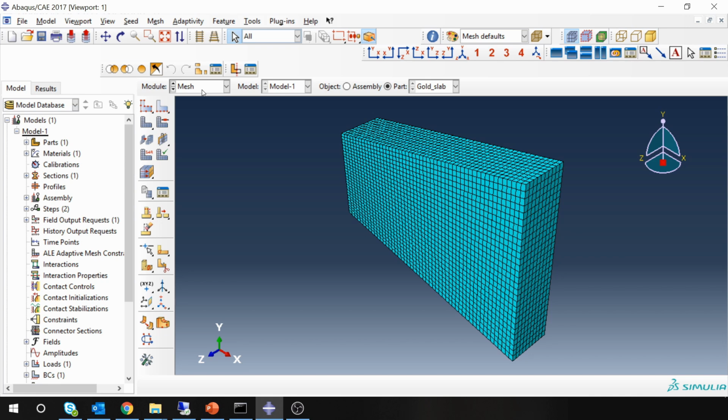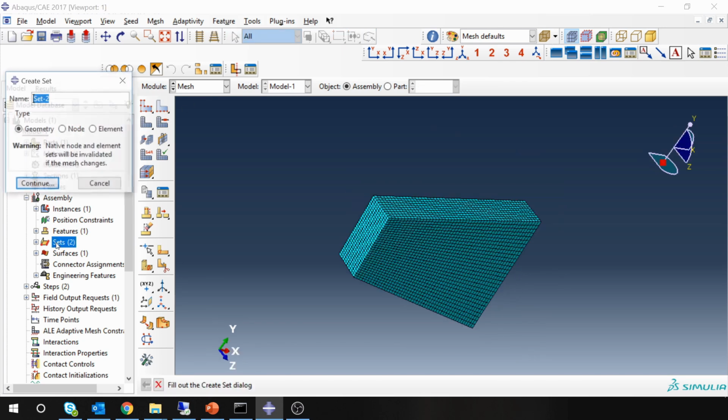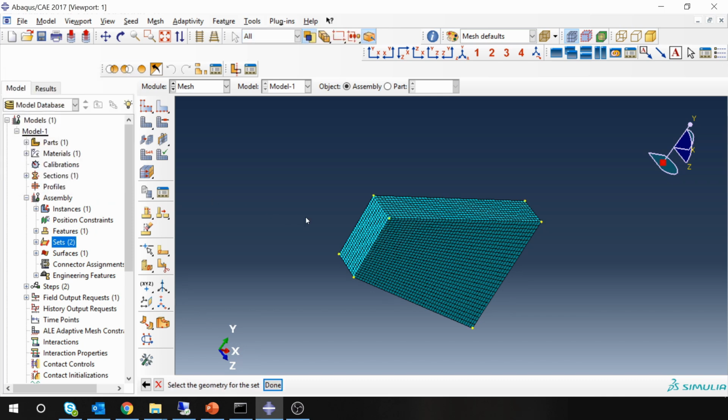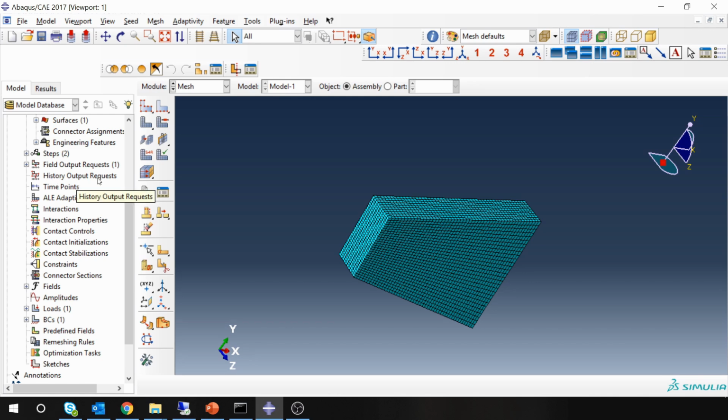Now ABAQUS by default doesn't save results for each time increment. So for that we have to request a history output. So let's quickly do that first. In order to do that, let's go to assembly and create a set, a geometry set. I will name it as front plane and select this plane.